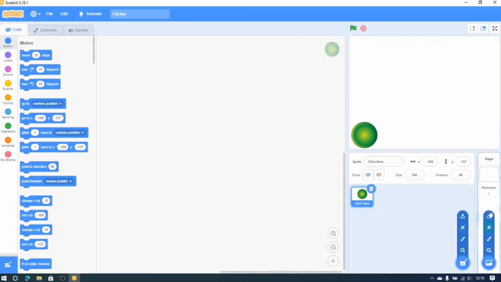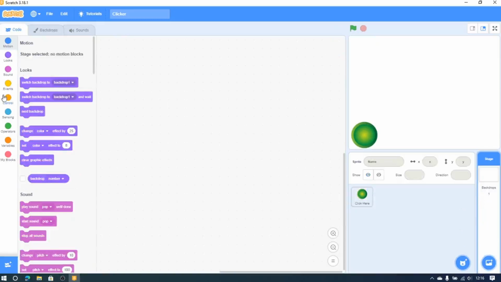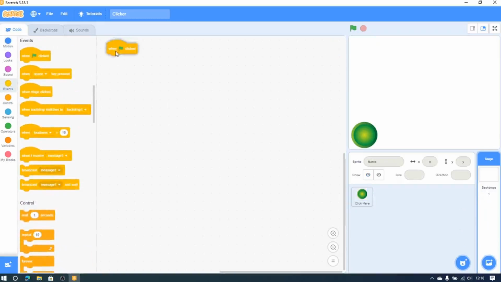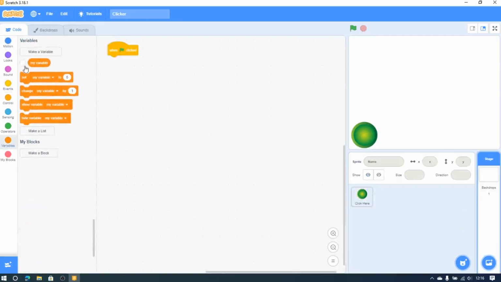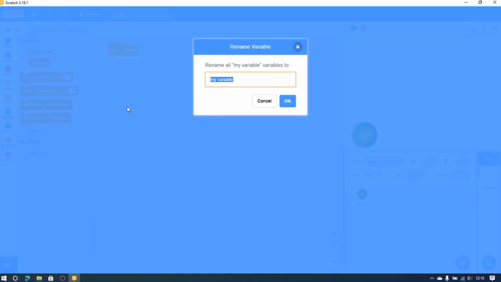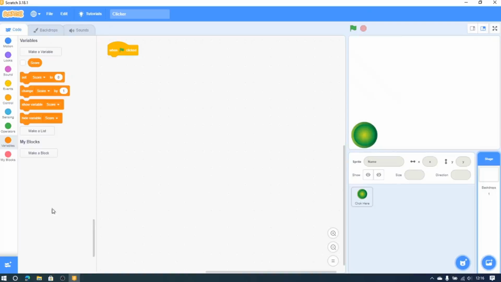So first, on the backdrop, on the green flag clicked, we need to have a variable. I can call this score. I'm going to set score to 0. I'm going to add it here.